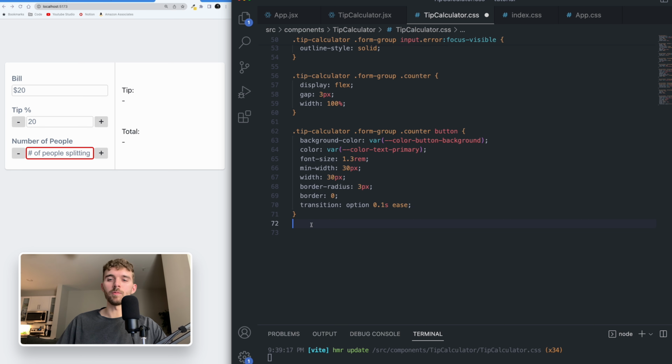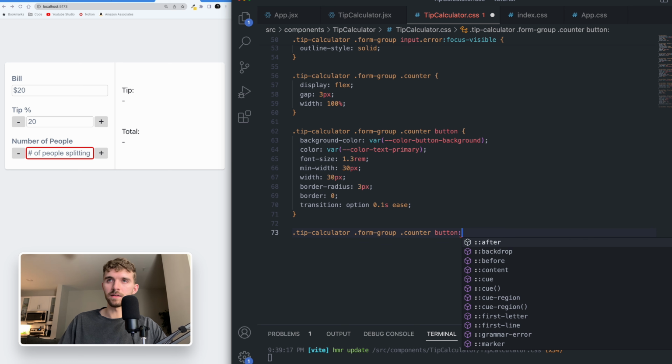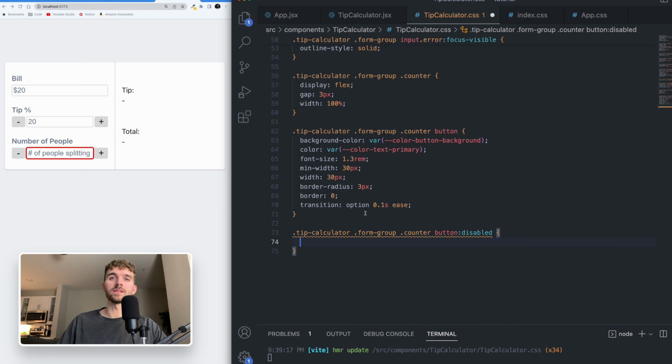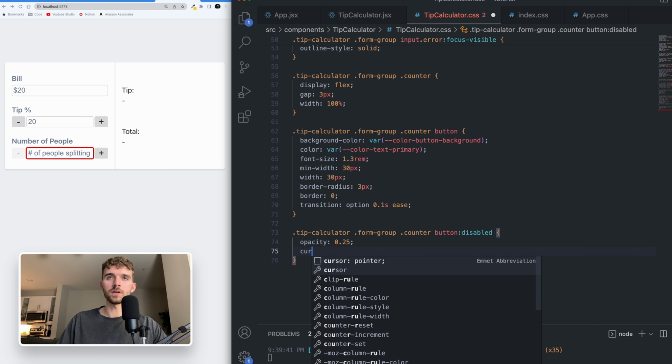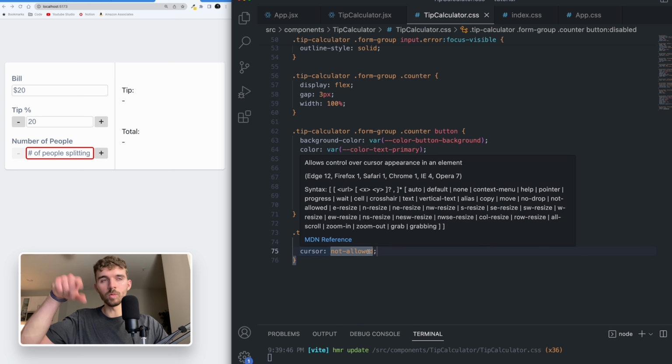Copy this. And we want to add a disabled state at the end, because when it's disabled, we want to make this opacity less than 1. So write opacity 0.25 and cursor is not allowed. The circle with the slash in it.